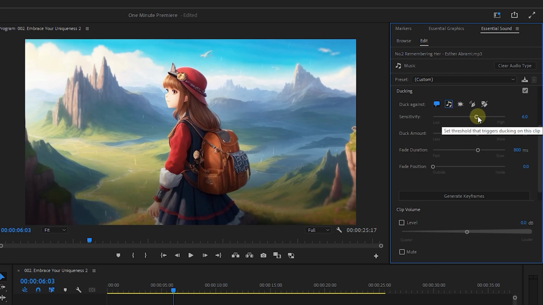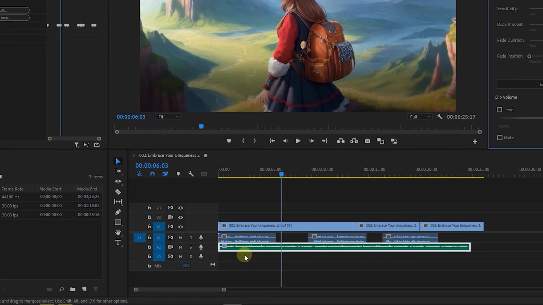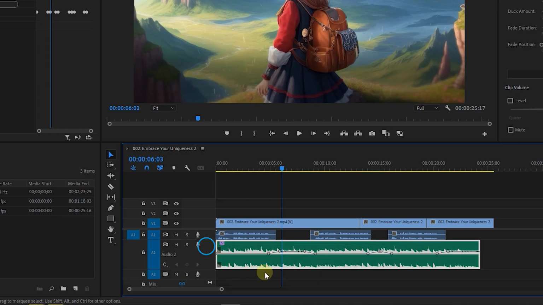Now set sensitivity, which is the threshold that triggers auto ducking, and set the amount of duck you want to add to music. Set fade duration, which is how long it takes for music volume to increase or decrease. And click on Generate Keyframes. There are no exact values here, you just need to change these values and generate keyframes again to get your desired result. Now double-click on the music track to expand its height.